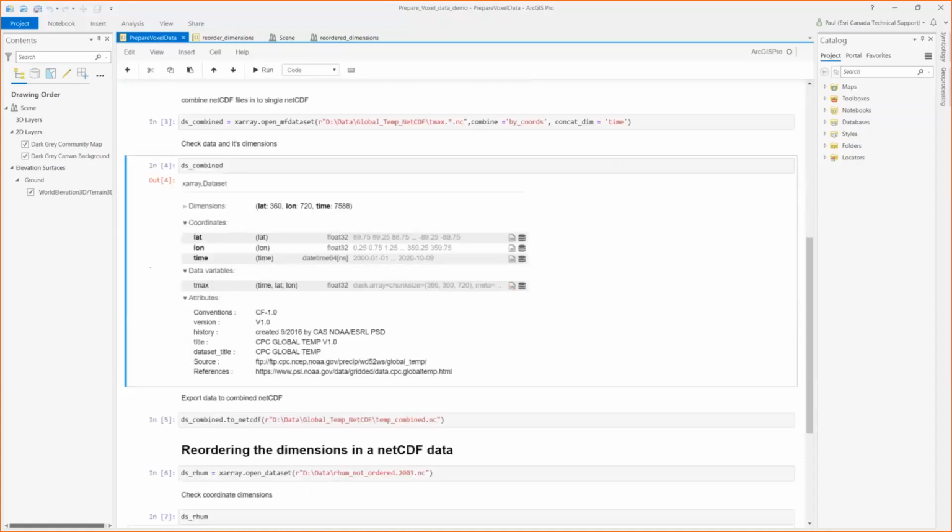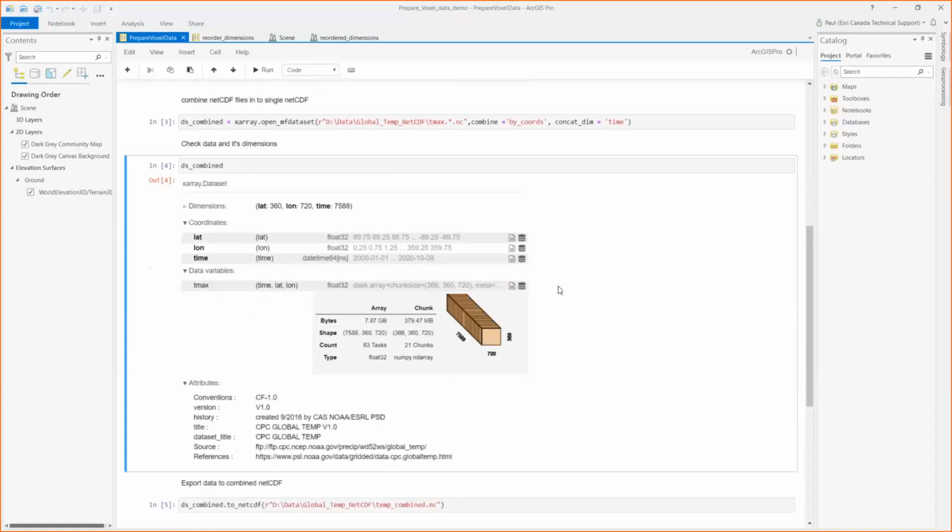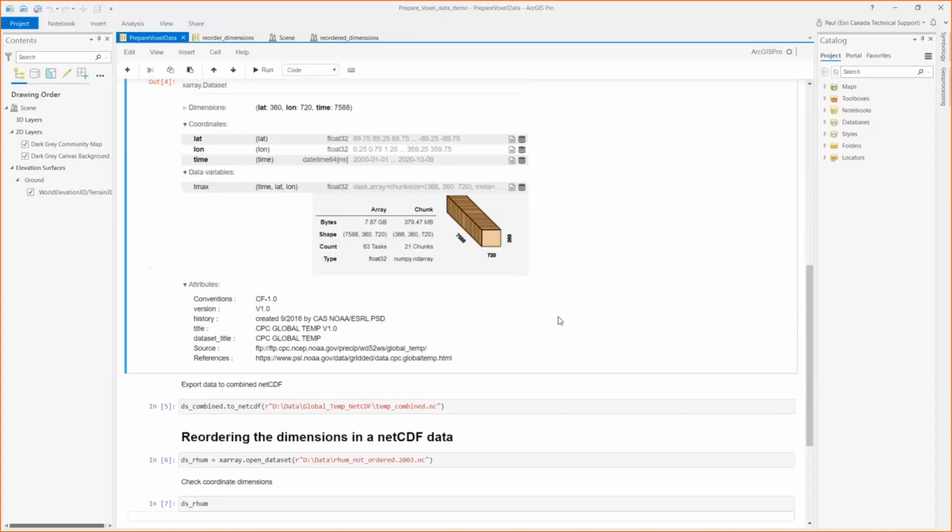So we can see now that all the files in my directory are represented in this Xarray dataset object. And we can look here. It still has the same coordinate values, except for the time dimension, and there's now many more values. So now we're done. All we have to do is take this object and we can output it to our directory as a new NetCDF file. And then we can input this into ArcGIS Pro for voxel visualization.